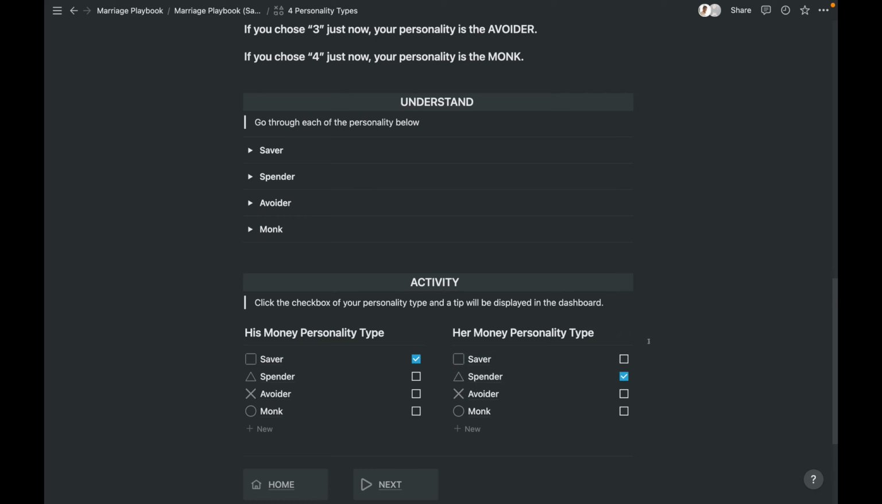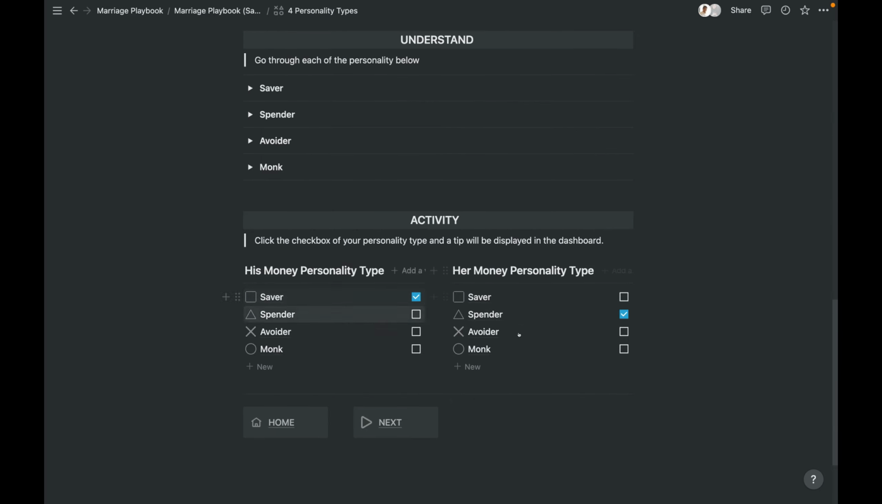I don't know if this is typical or common, but this is how we are set up. I'm a saver and my wife is a spender. This will come in the dashboard as well later. We'll go to that a bit.